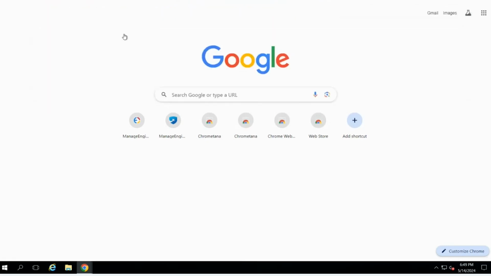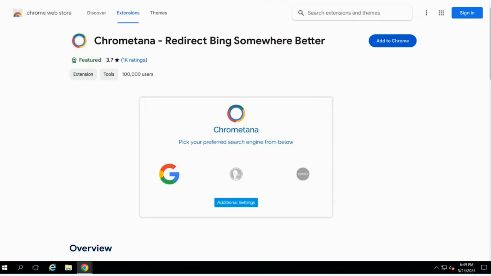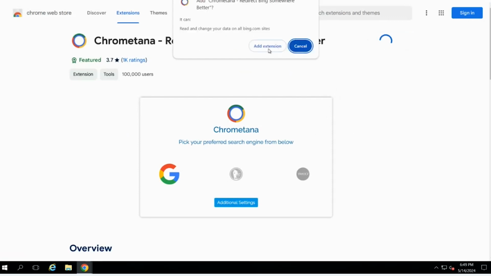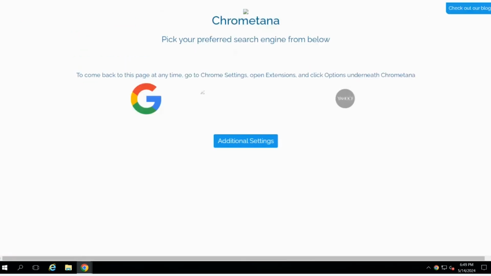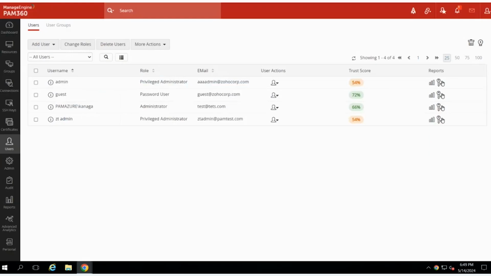This is the extension, and this is the extension ID which I added to the block list page, and I'm going to add this extension. Once it is done, it just takes a moment for the agent to sync the score. Just wait for it. Yeah, so you see the score has been dropped to 54.